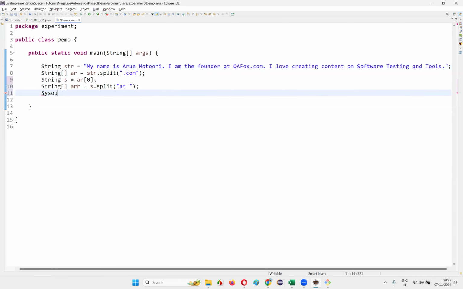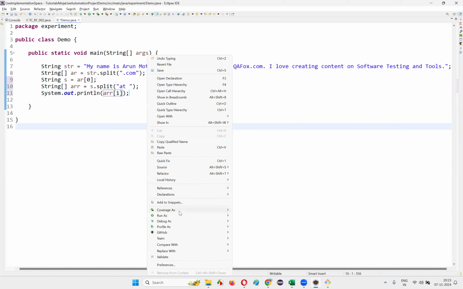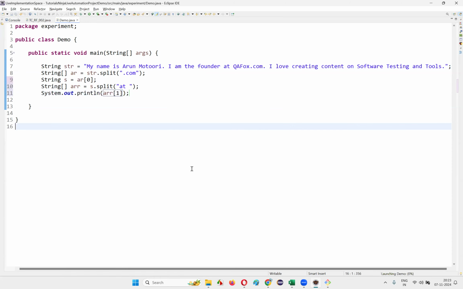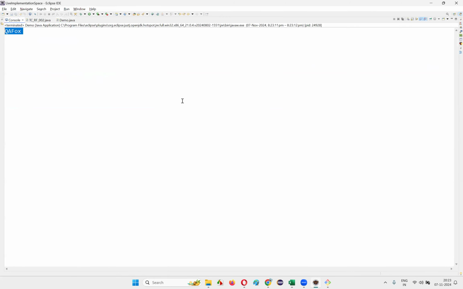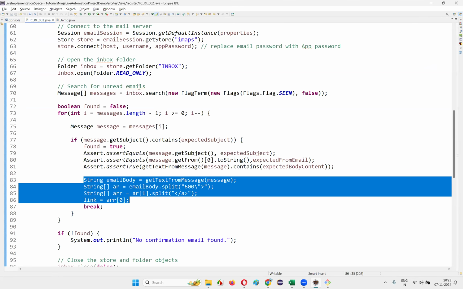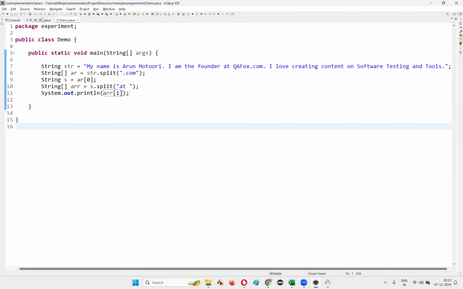I'll just print it out. System.out.println ARR of 1. Let's see whether we are getting a proper output or not. Okay. If you get QFox, our code is successful, right? Simple. Got it? Yeah. That's the same logic we have applied here in our code.